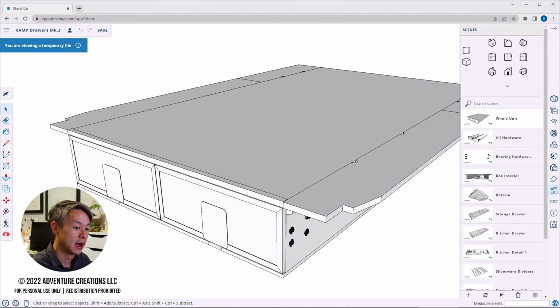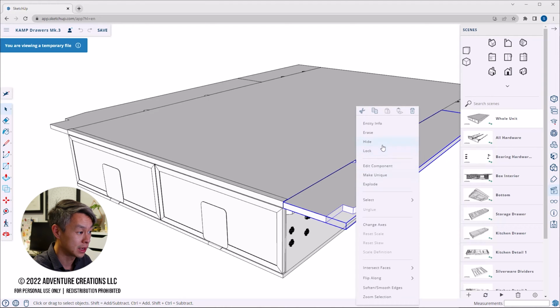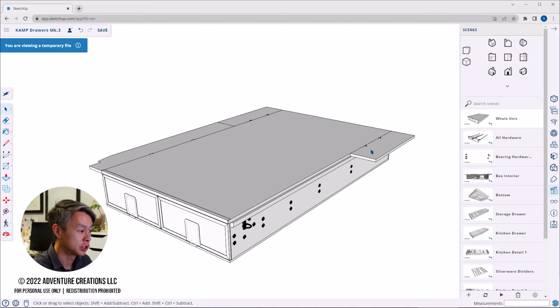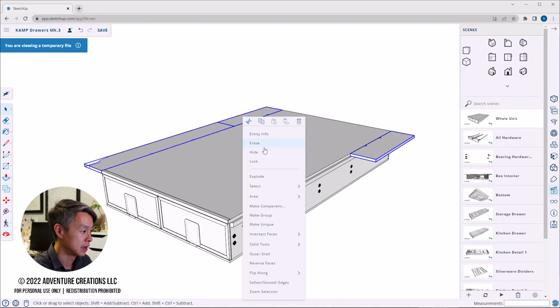Time to dig in some more. We're going to want to tear this apart piece by piece to see how it all fits together. So let's take this filler panel, for example. We'll just right click on it and click hide. And you can shift click multiple components and then hide them all at once.